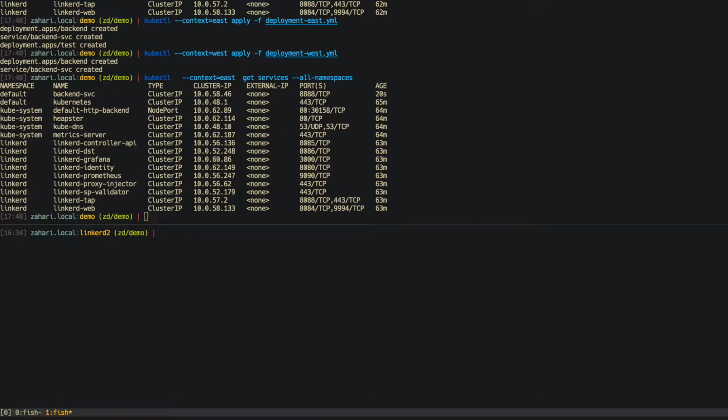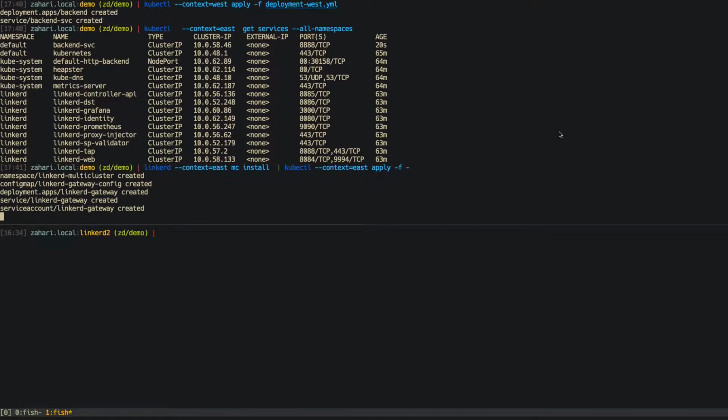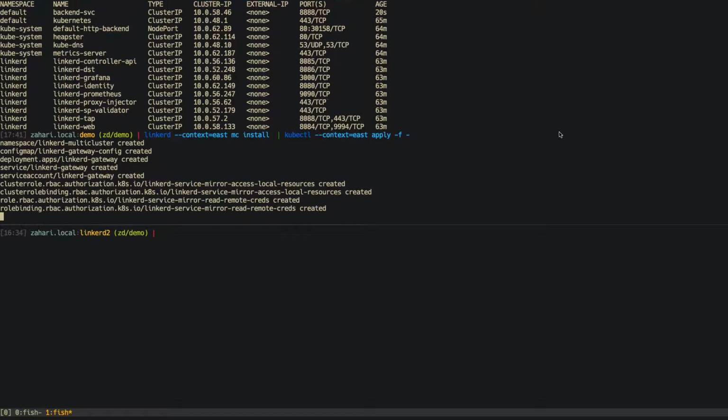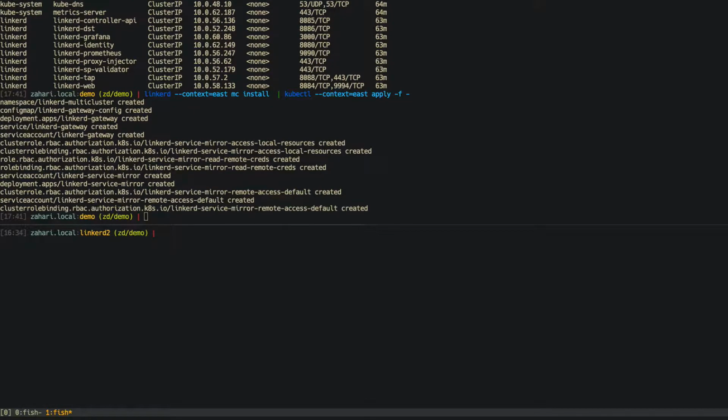Now the next thing we are going to do is install the multi-cluster components onto cluster east. That command should install the gateway, the service accounts, as well as the service mirror controller. We're going to do the same thing for cluster west.